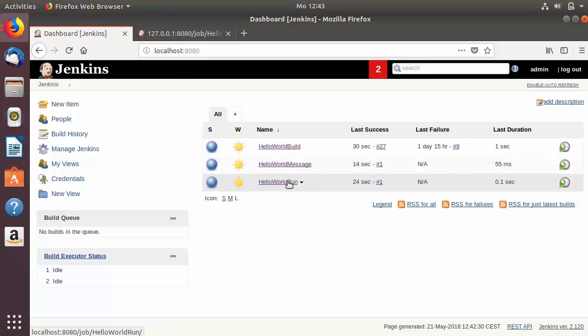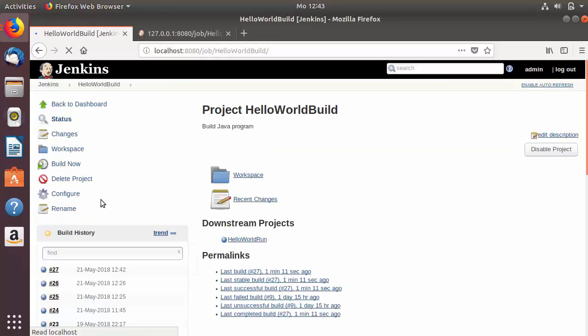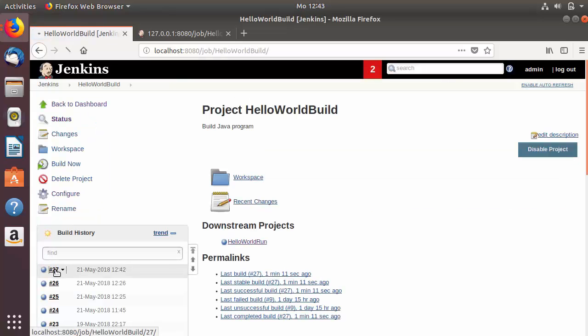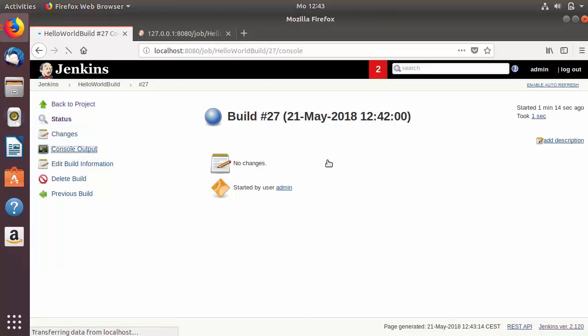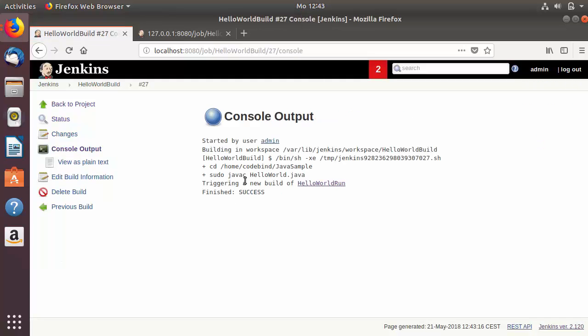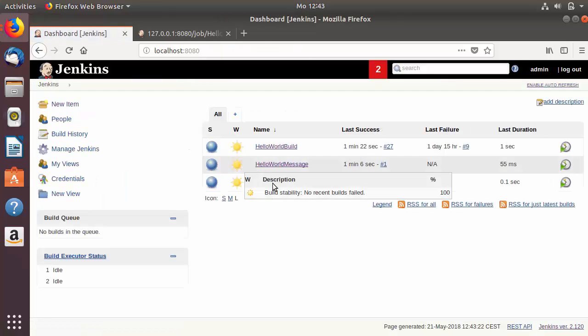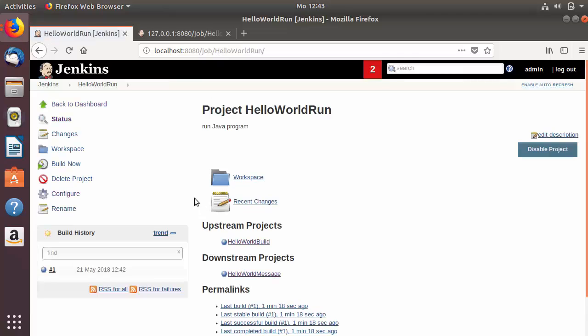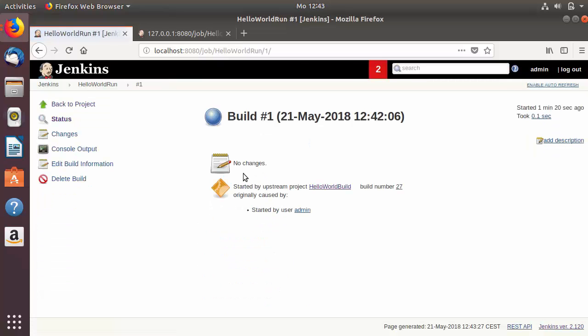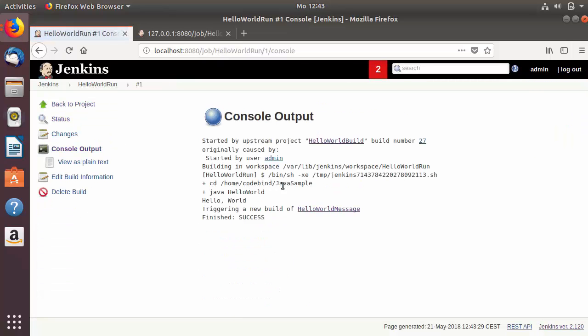And let's see the messages also. So let's go to the hello world build first of all, and then let's see build number 27 and console log, and it just built the hello world Java program, and it says success. And now let's go to the hello world run, which is going to just execute our executable file. And let's see in the console, it prints hello world. It executes our hello world executable file using Java hello world command.